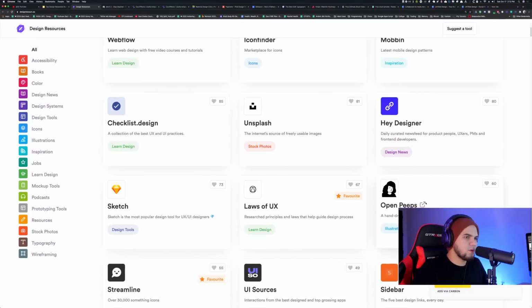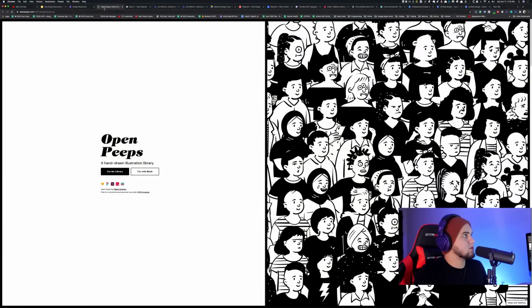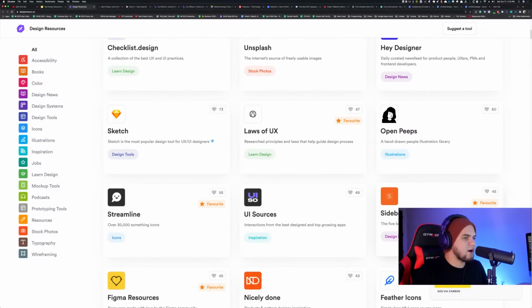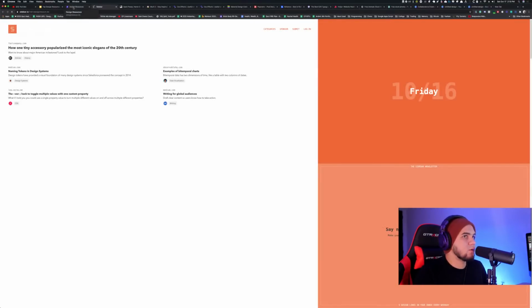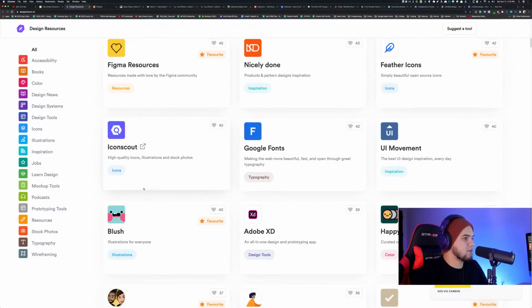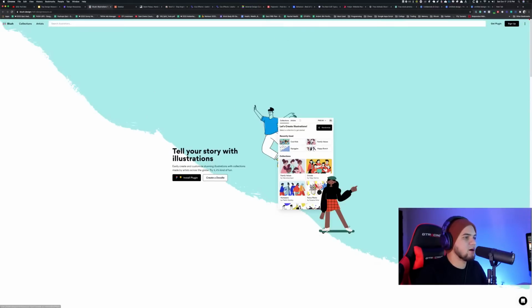Everything is here. Open Peeps is cool because it's illustrations. I saw it in so many different lists. So if you want to get illustrations for people or just use avatars and things like that, you're going to use Open Peeps. Sidebar, the 5 best design links every day. What is this? So I don't understand what this is. Okay, so it's like a sidebar newsletter type of design. Okay, cool. And nicely done. All of these things, man. Adobe XD. Blush is another very, very popular one that everybody's right now recommending.